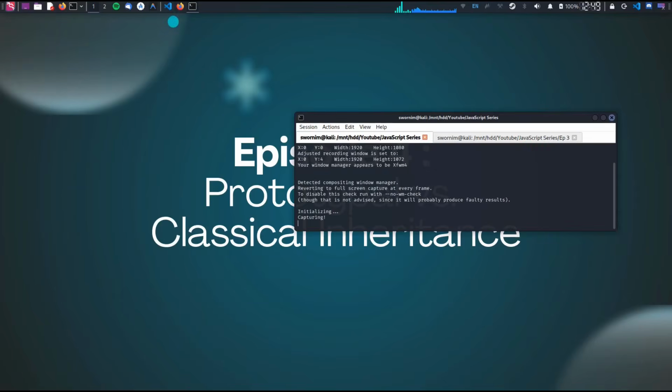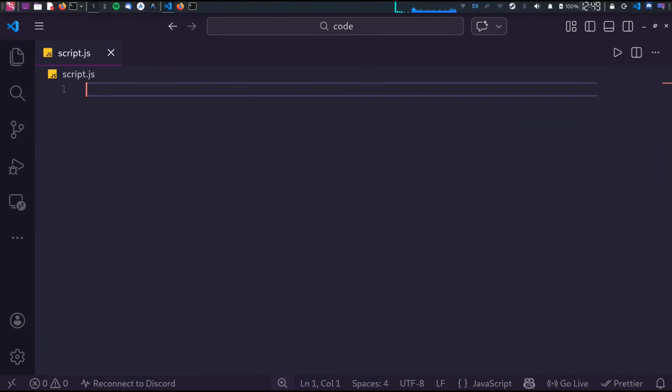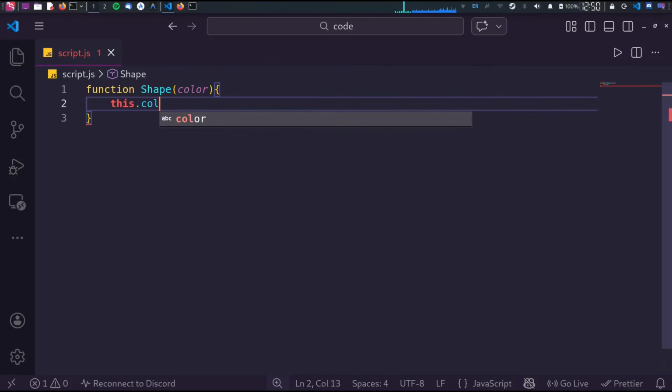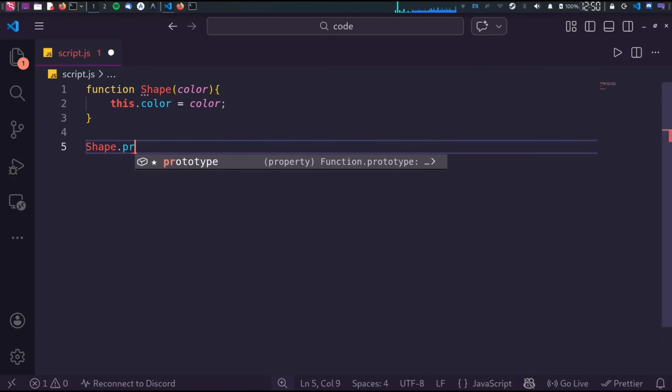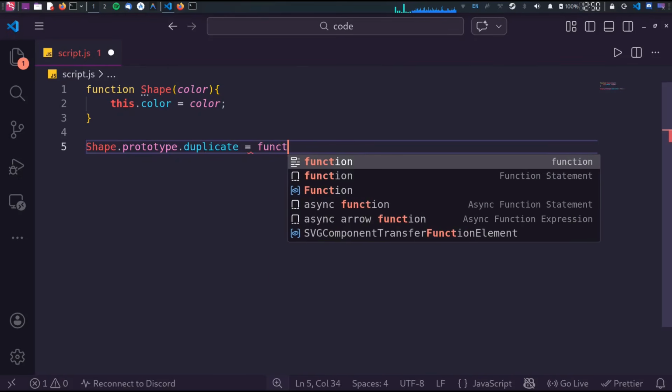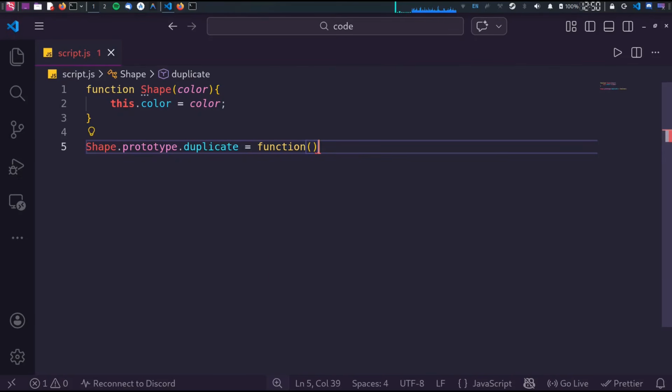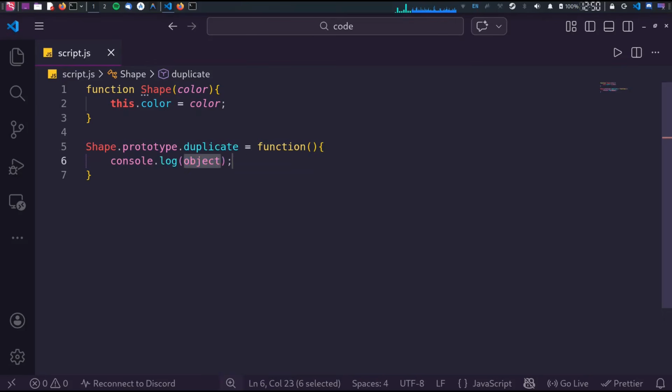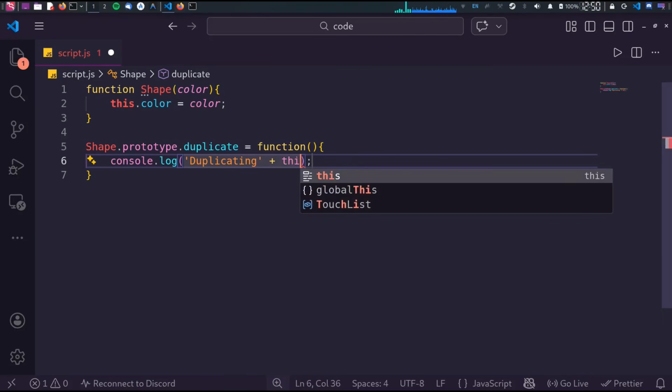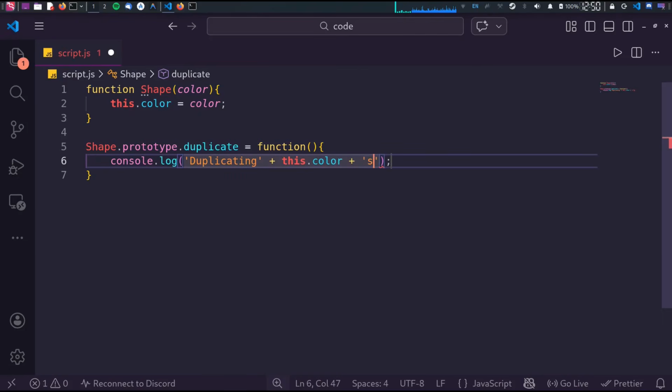So let's jump to our VS Code. Let's start by creating a parent constructor, a function called Shape that has a color. Inside it, we use the this property to define its color that the user provides. Then we have a prototype method, which is shared across all objects, called duplicate. And what it basically does, for now, is print duplicating this.color shape.